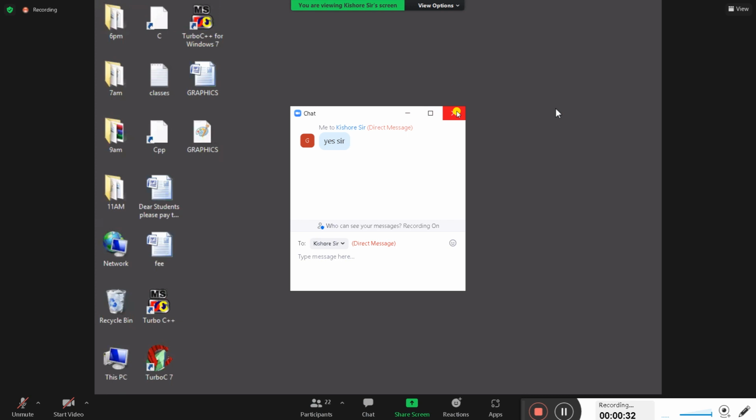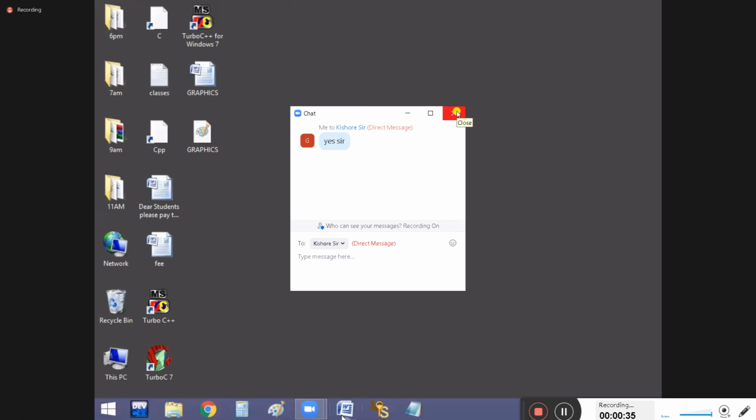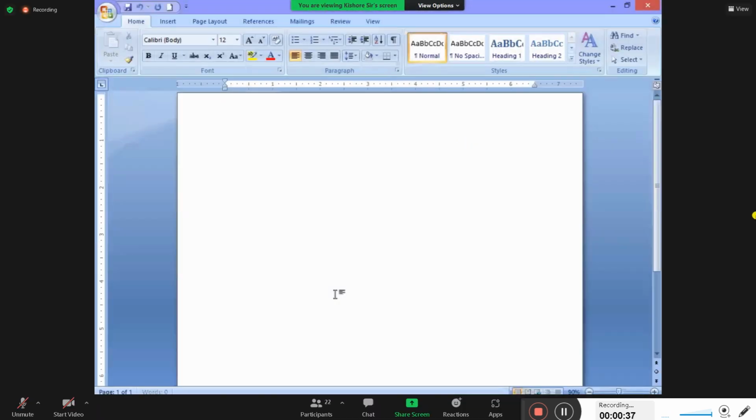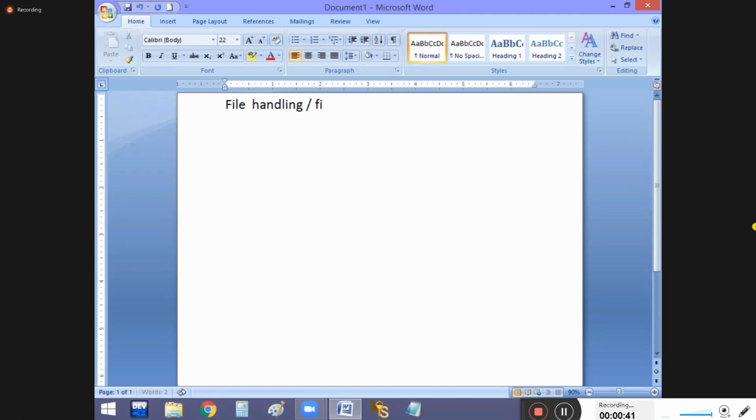Okay, right. Today we are going to discuss file handling, or file operations, or data files. This is the last chapter. First, what is called file handling or file operations or data files? To understand this concept, first I'm going to give you a small example.